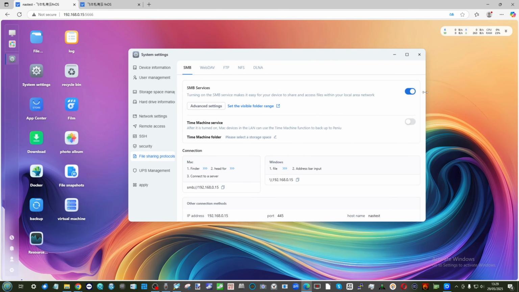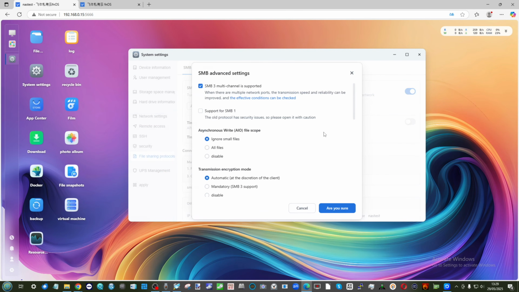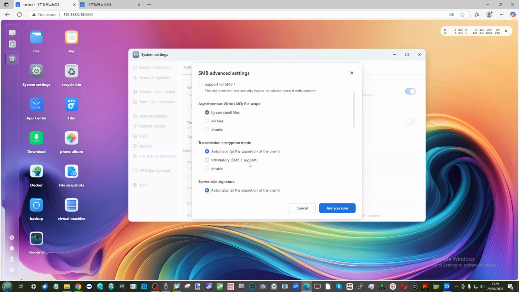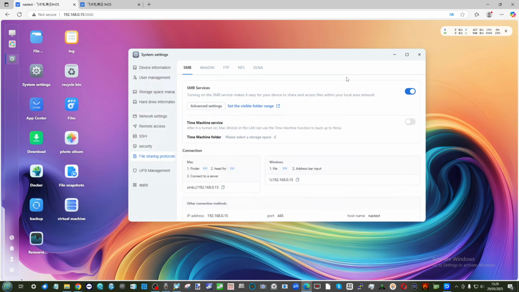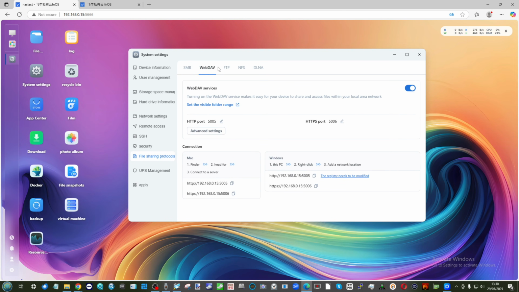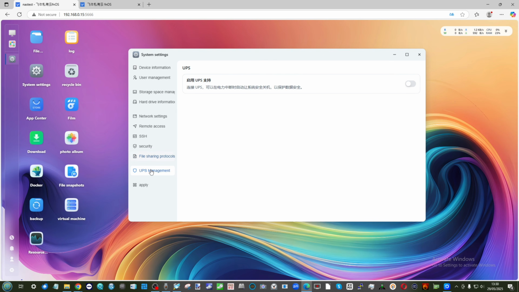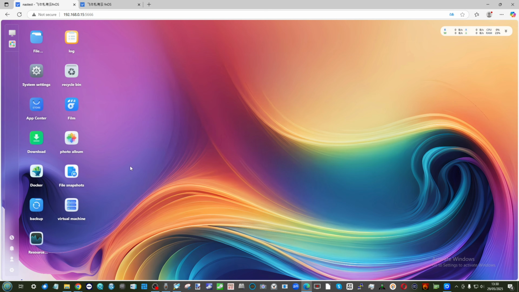File sharing protocols, we've got SMB enabled by default, is SMB3 enabled here. Multi-channel is available, which is good to see. It's actually a decent amount of configurability on that Samba connection, and of course if you want to back up a time machine and more, these options are there. Alongside WebDAV, alongside FTP, NFS and DLNA for that multimedia streaming, so decent enough stuff here. Pretty much everything I would like to see is on offer.